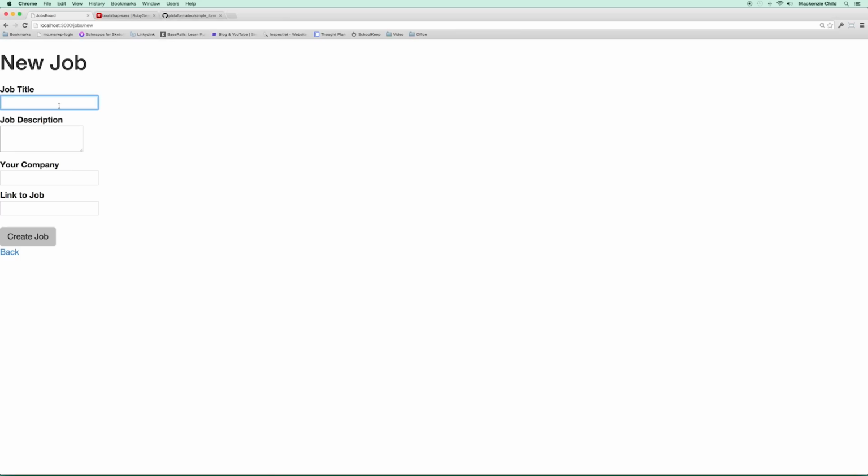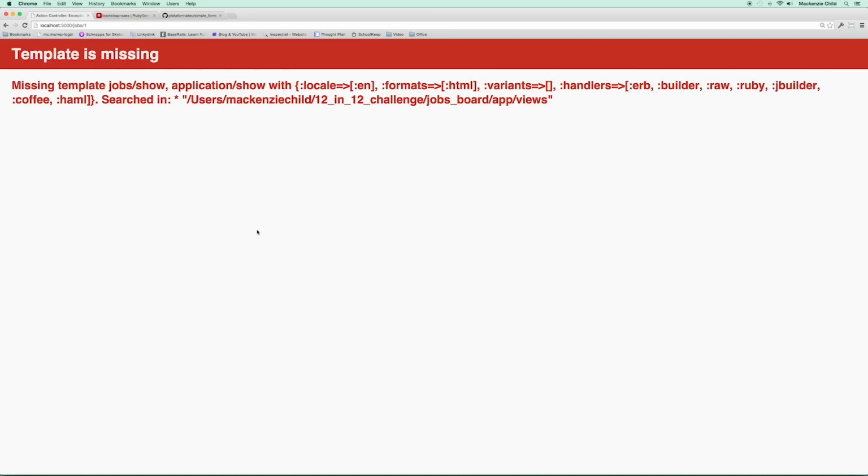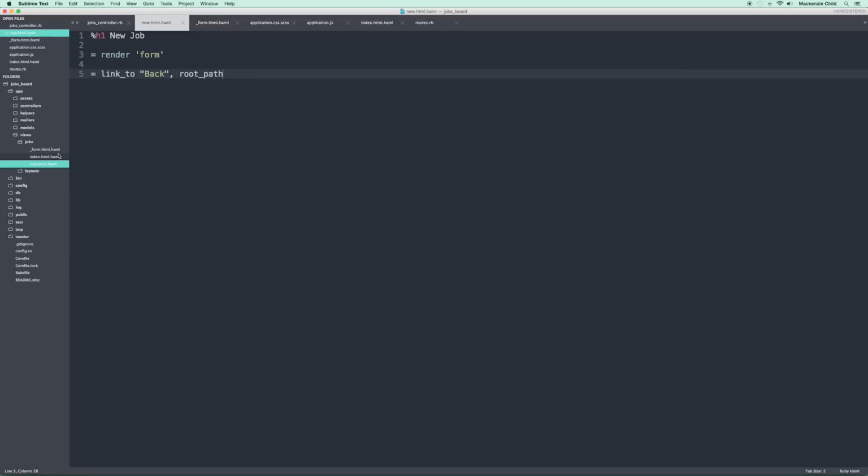New job title, let's say front end developer. Job description, I'm just gonna put some text in there. Your company, let's say some cool company like Twitter or something. And then link, we'll just put a hash to stub it out for now. All right, so that takes us to the jobs/1 to the show template, but the template is missing because we have not created that template just yet. So let's go ahead and do that.